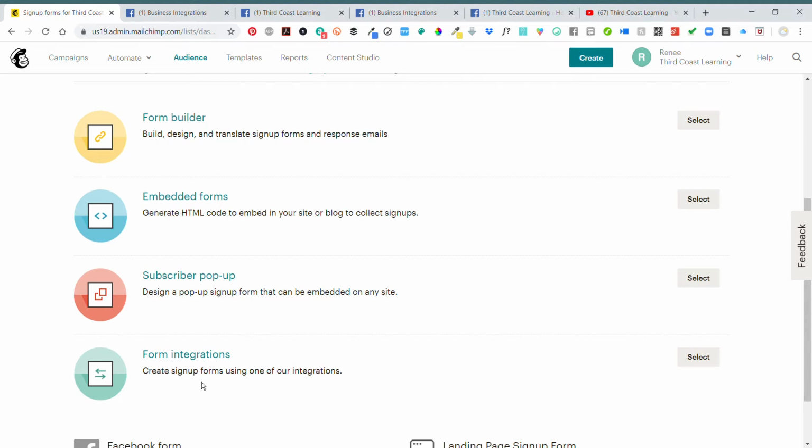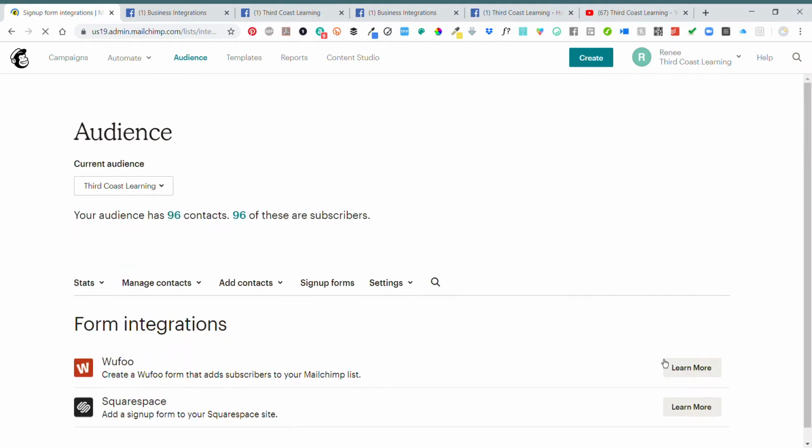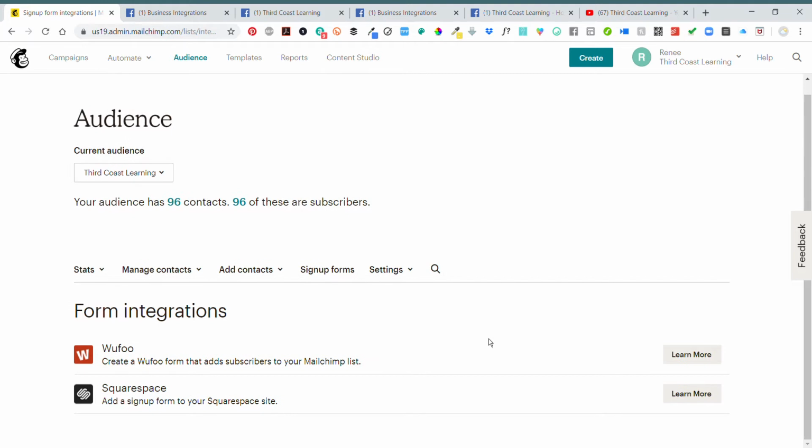And then the form integrations. Form integrations create sign-up forms using one of our integrations. I'm going to select on that because I just want to show you that it's taking you to some of the other options you have available. So if you have, for example, a Squarespace site, or your site is using Wufoo, this is where you would go to integrate that sort of thing.